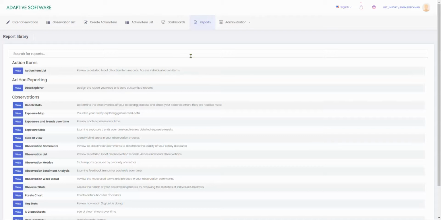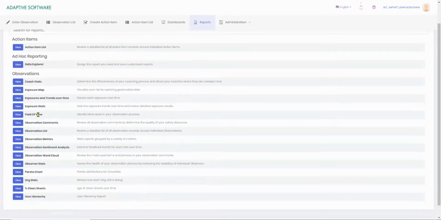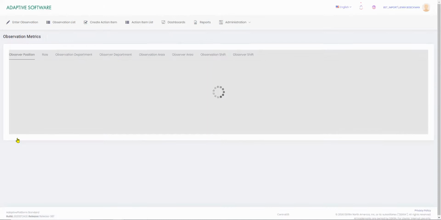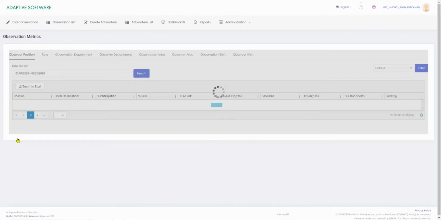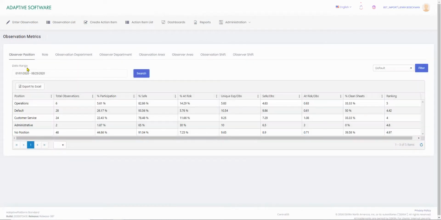Let's look at the observation metrics report. So first, let's click on reports, and then we'll scroll down to observation metrics. Click on view. And then when our report opens, we've got some options here.